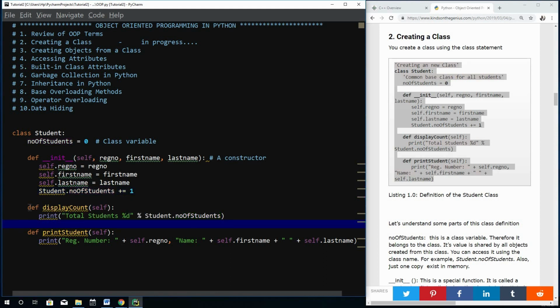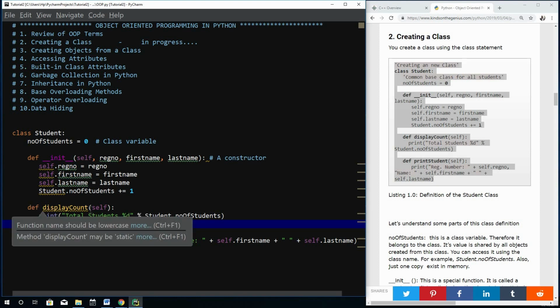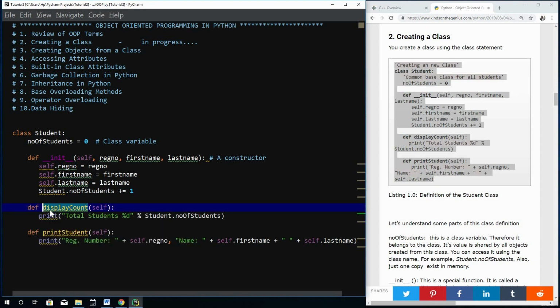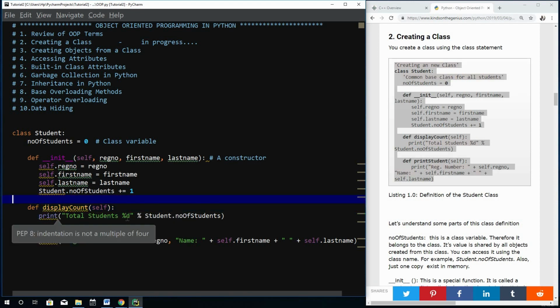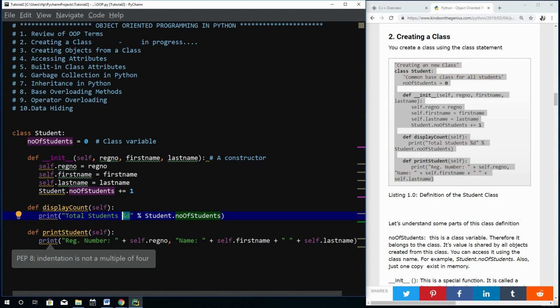The next one is display count. This is a member function that you use to print the total number of students. So total number of students is %d. This is a format specifier, and then you provide the value you want to replace it with. We also have print student, right? So this is display count and this is print student. When you call print student, it displays the reg number and it displays the name.